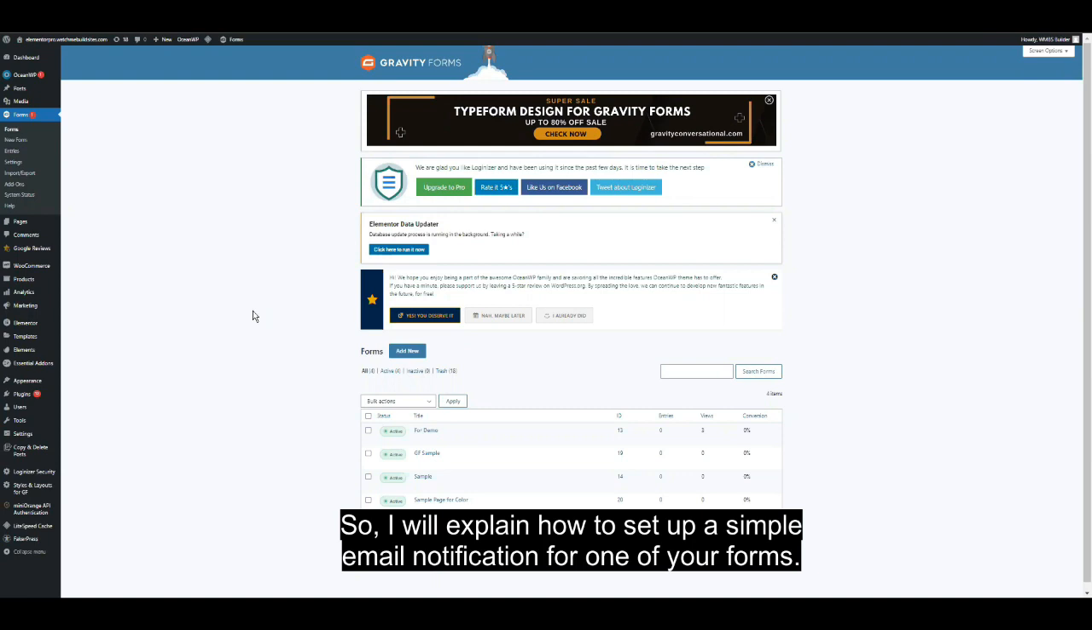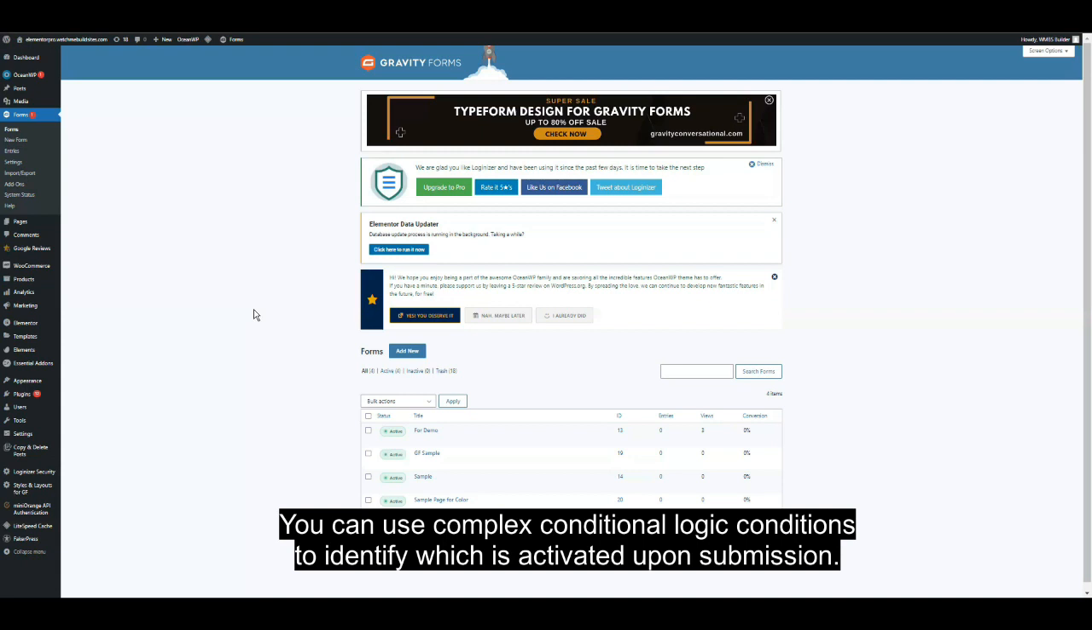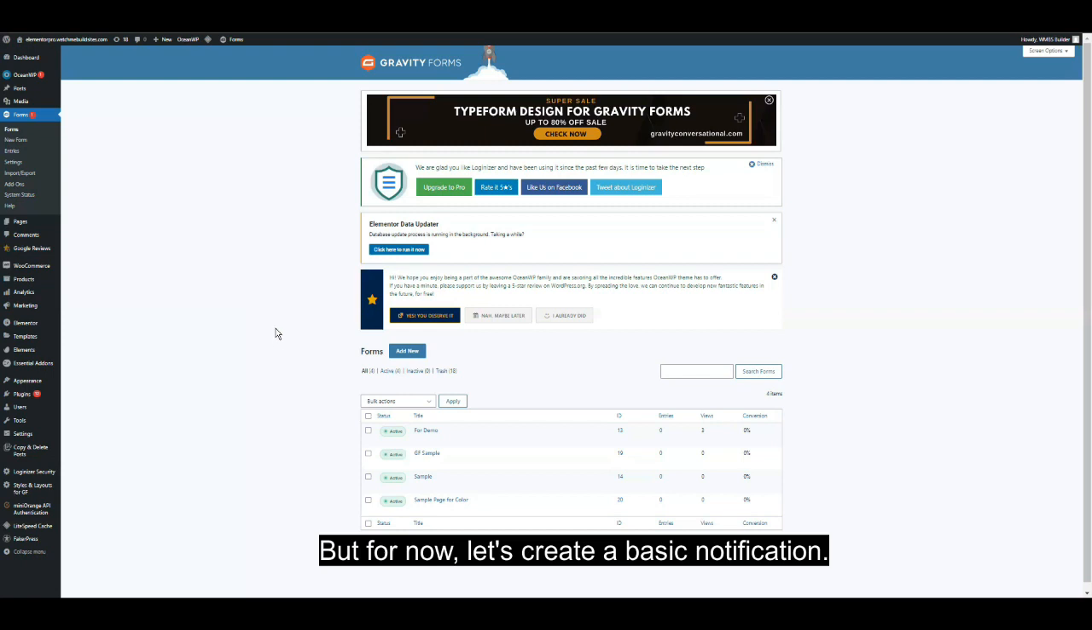I'll explain how to set up a simple email notification for one of your forms anytime someone submits the form. For a single form, even for a single submission, you could have multiple notifications. You could use complex conditional logic conditions to identify which is activated upon submission. But for now, let's create a basic notification.